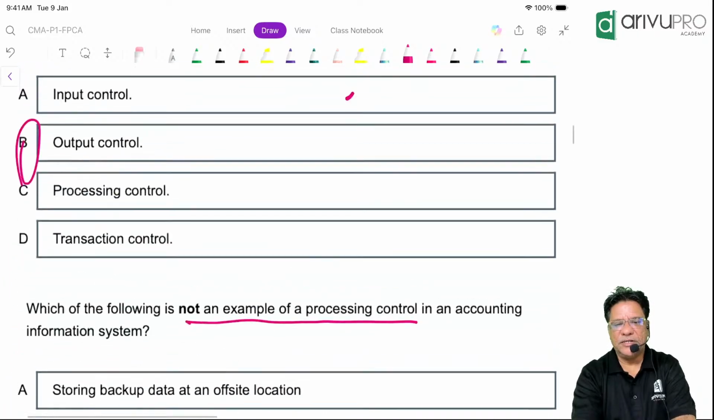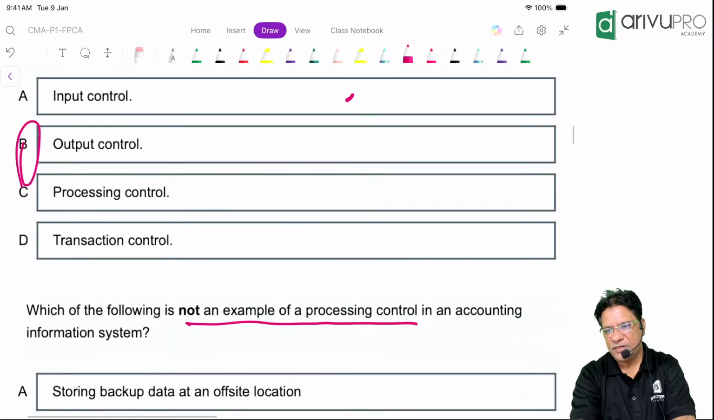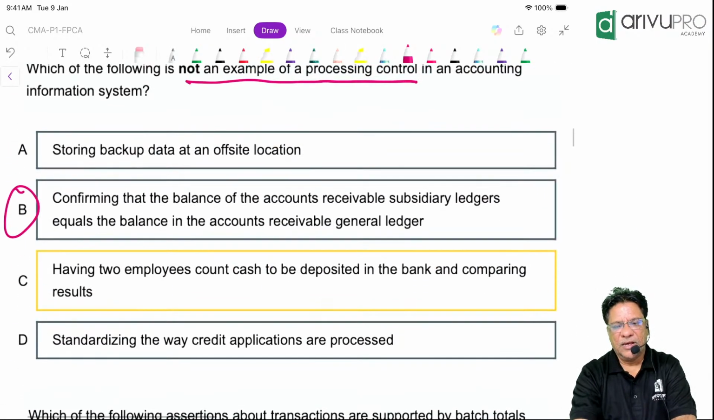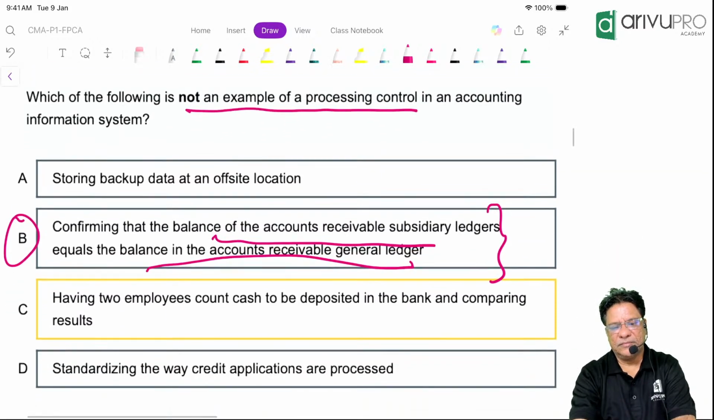See, just now you said, right? Reconciliation of payroll and general ledger system output, you just now said, right? Confirming account receivable balance with the account receivable ledger. This is output, right? That is output, sir. But having two employees counting the deposit and comparing the results, that is process.